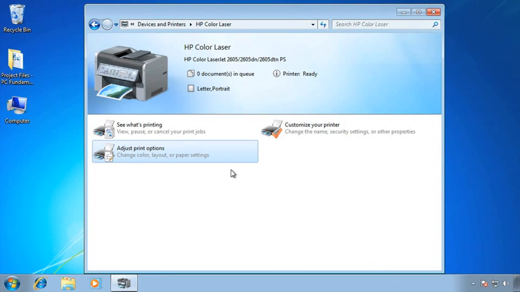In Windows 7, we can get to the defaults by double-clicking the printer and then double-clicking Adjust Printer Options. We also can go up and customize things like the name of the printer. So if I don't like HP Color Laser, I can adjust that. I can also set security and other properties. For now, what I want to show you, though, is a second window.